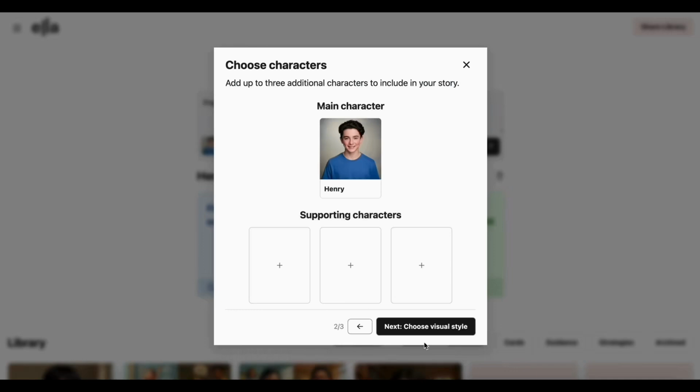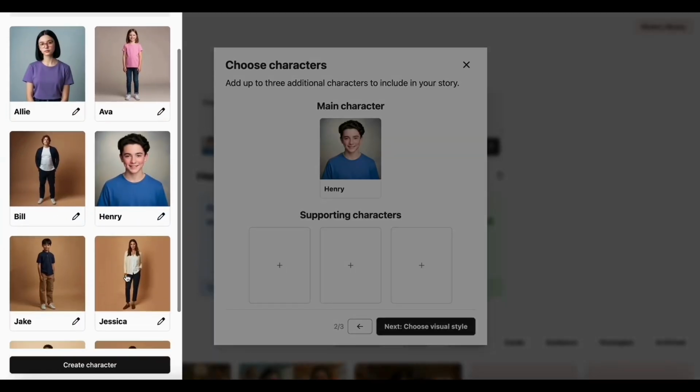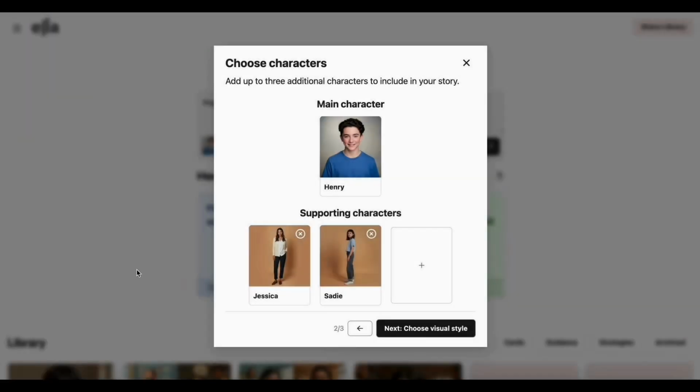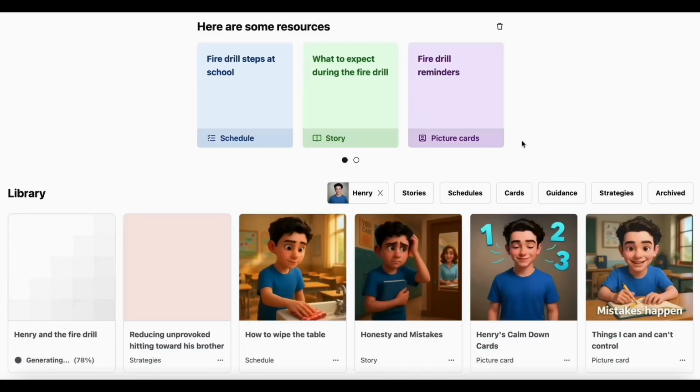This is one of Ella's most unique features, so as long as profiles have been created, we have full control over who appears in the visuals. So today, for Henry's story, we'll add his teacher, Miss Jessica, and his classmate, Sadie. After choosing our characters, we'll click Next, and from here we can select one of 12 different art styles, another level of flexibility to help us get exactly what we want.